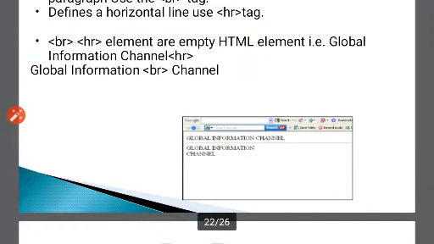Like if we write information channel and then HR, after that global information, then BR and channel, what output are you going to get? Just see, global information, then an HR, and then global information and channel. So from here till here, this could be inserted in any body.